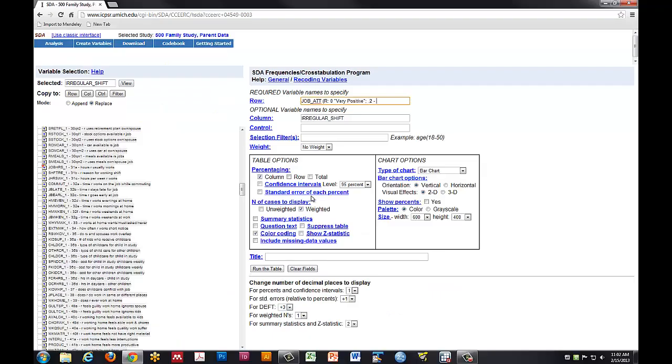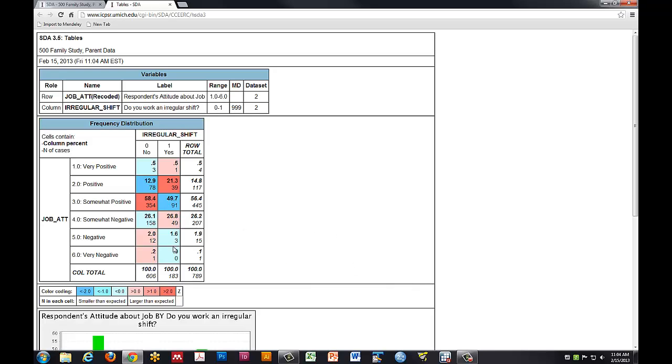If a range of values is collapsed, those numbers are separated with a hyphen, such as 0.2 hyphen 1.2 space, quotation mark, positive, close quotation, semicolon. When the coding is done, add a close parentheses. There are other ways to temporarily recode variables described in the Recode Variable Helps at the top of the Frequency and Crosstab program. We don't need to change anything else here, so we can click Run the Table.